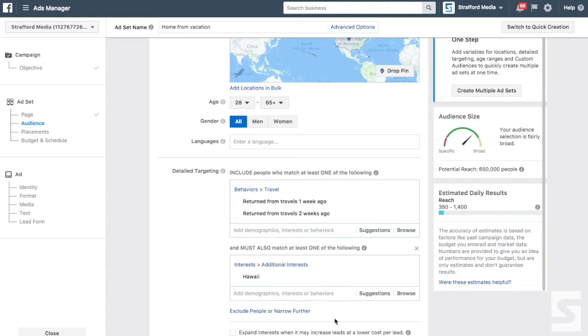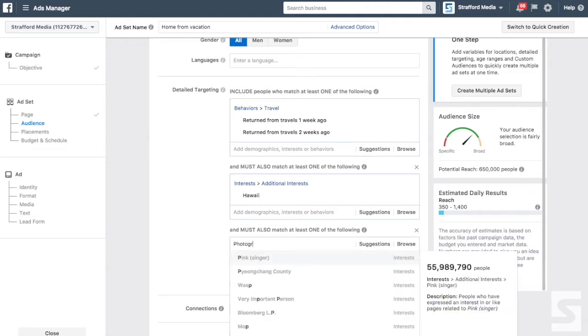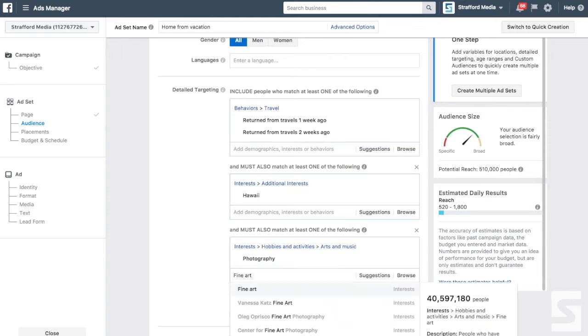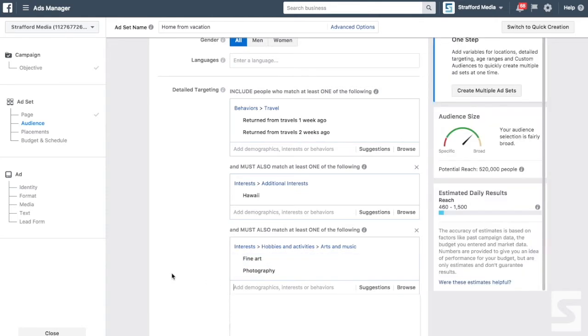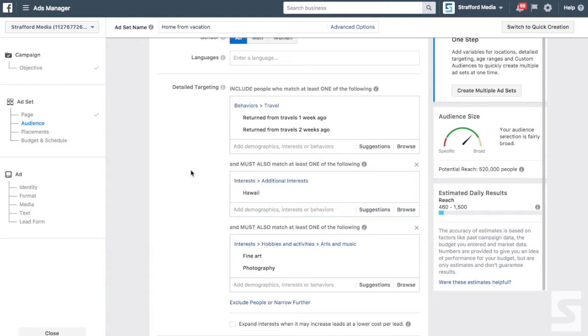So let's narrow that even further. We'll use, let's pretend we're selling photographic prints. So now we're going to say photography and fine art. Now we're down to 520,000 people. We could continue to narrow this down even further.